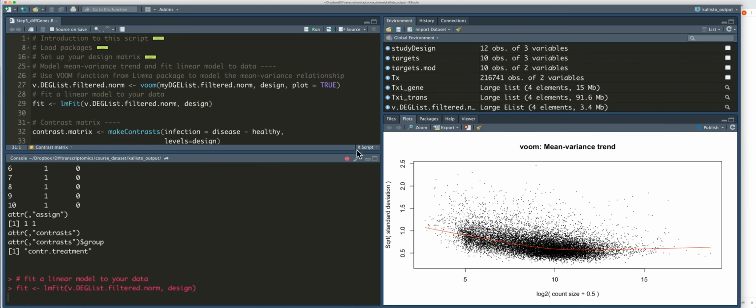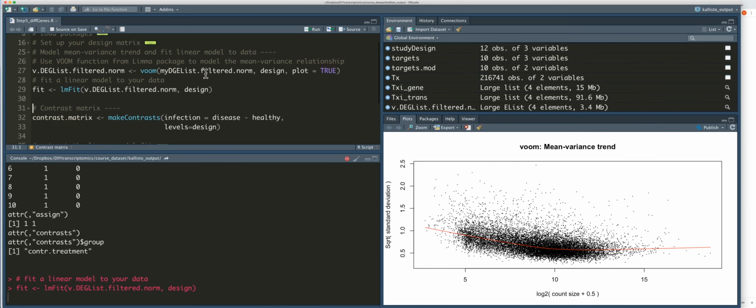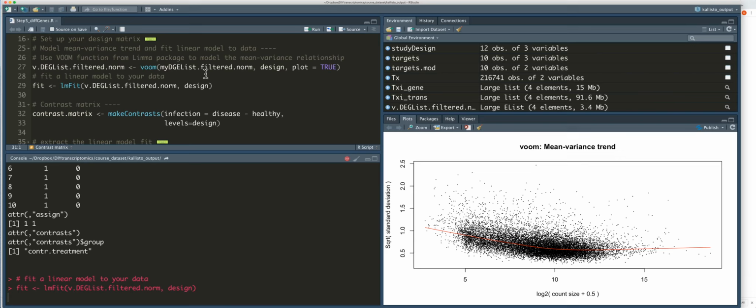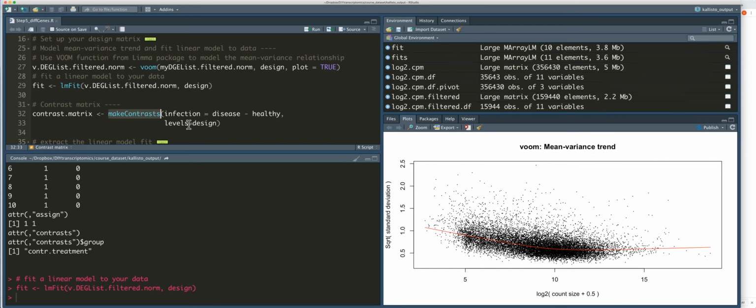It doesn't take long, but it's not instantaneous, so we give it just a minute. And then the next thing that we're going to do is we are now going to start to choose the pairwise comparisons that we want to make. And to do that, we're going to use a function from limma again, and lmFit is from limma as well. We're going to use a function called makeContrasts. And contrasts here is just another word for comparisons, pairwise comparisons.